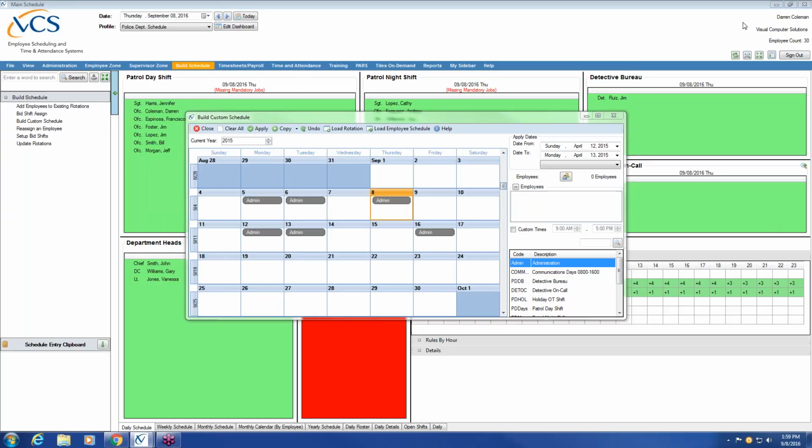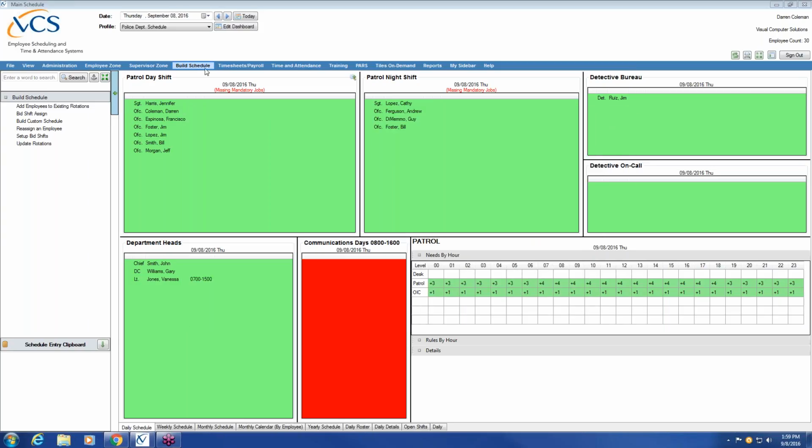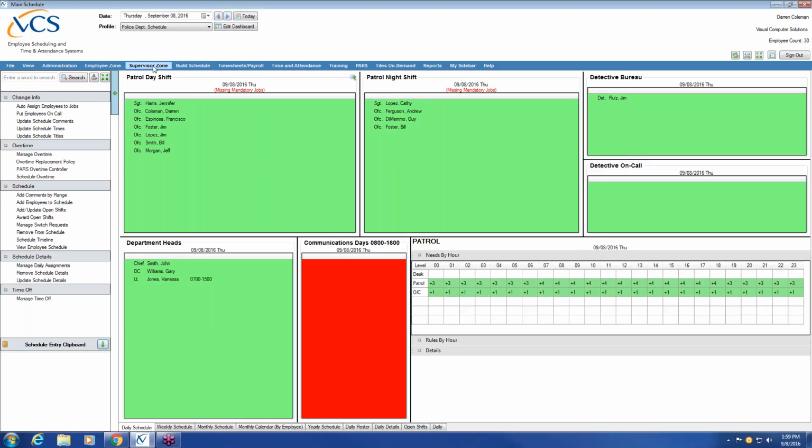Okay, that's a great question. Thank you. So let's exit out of this screen, and let's take a look at our supervisor zone. Normally, whenever we adjust someone's work times, that would be considered a supervisory level function. So under the supervisor zone, let's select update schedule times.